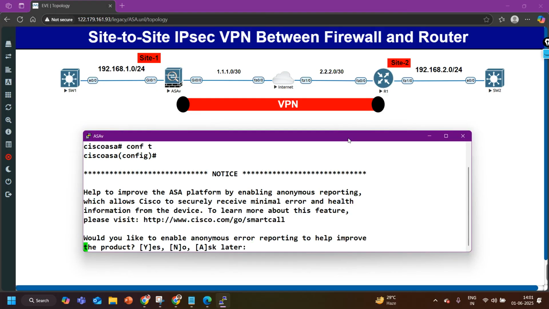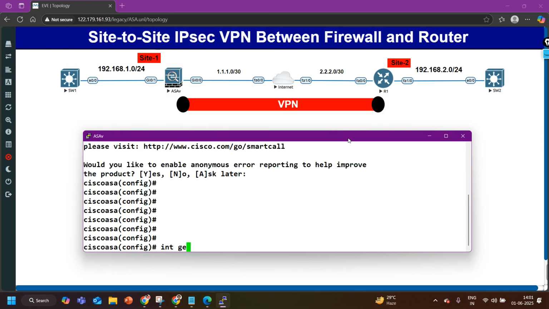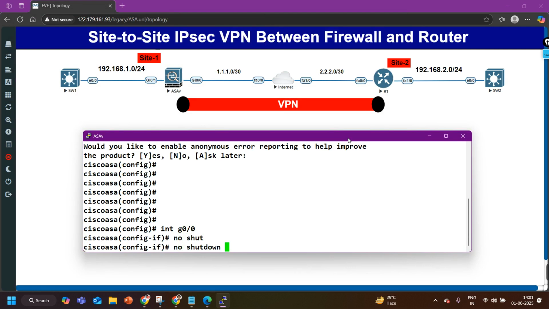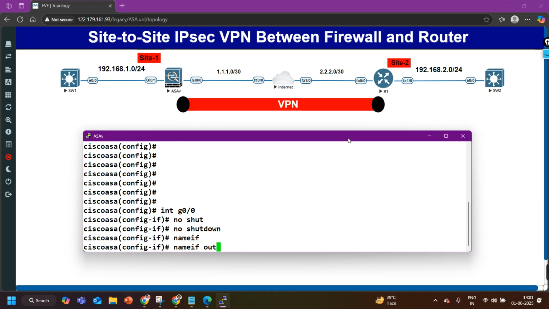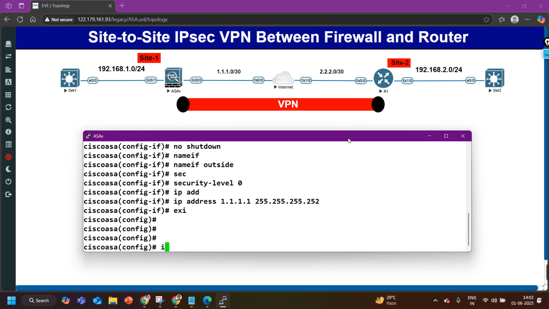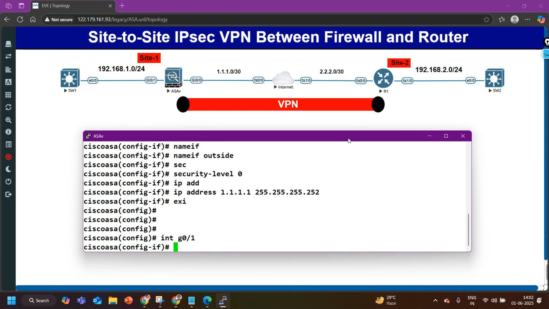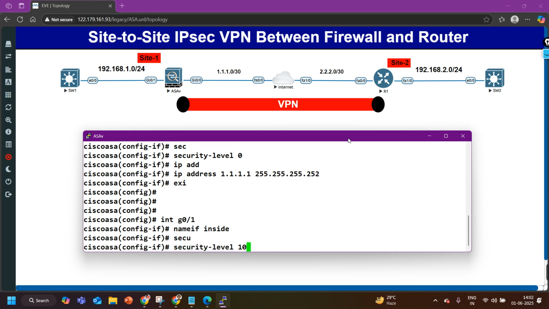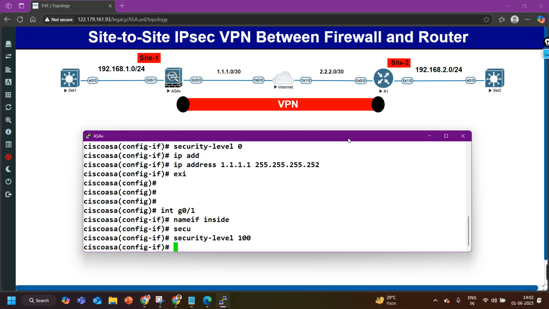Let me go to configure terminal mode, and here interface G0/0. Let me say no shutdown, and nameif is going to be outside. This interface is outside. It will automatically set the security level 0. By the way, you can also configure security level 0 here, and after that IP address 1.1.1.1 255.255.255.252. And on the LAN interface, let me configure interface G0/1. Here nameif is going to be inside, and the security level is going to be 100. The security level on the outside interface is 0, which is the default, and on the inside interface it is going to be 100.